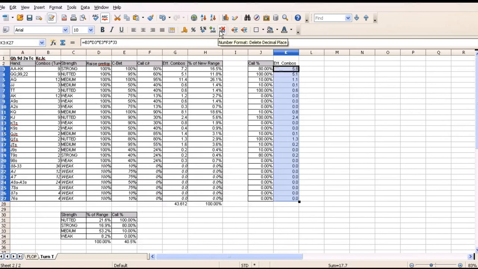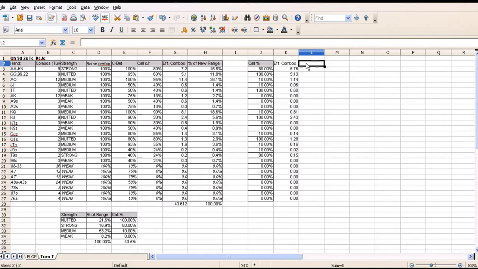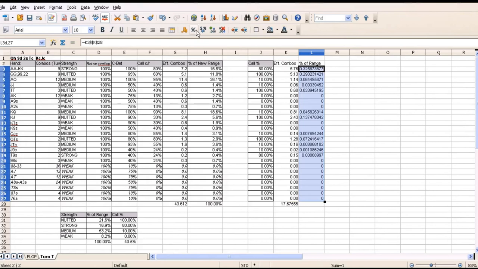We can format it. And then, sorry, we want to sum this up. And percentage of range, and this is all for calling the all-in. We want to divide the effective combinations by this total of all the combinations. That's our whole range, and we want to lock it in with the Shift F4. We can drag it down and format.